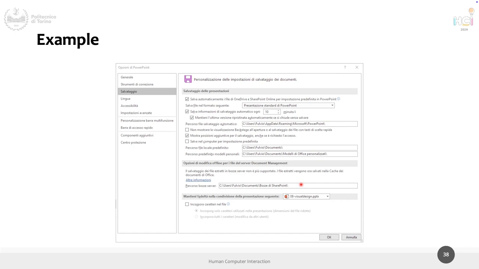Well, doesn't matter the program. What is... settings for what? For saving documents in PowerPoint. Options, settings, okay?